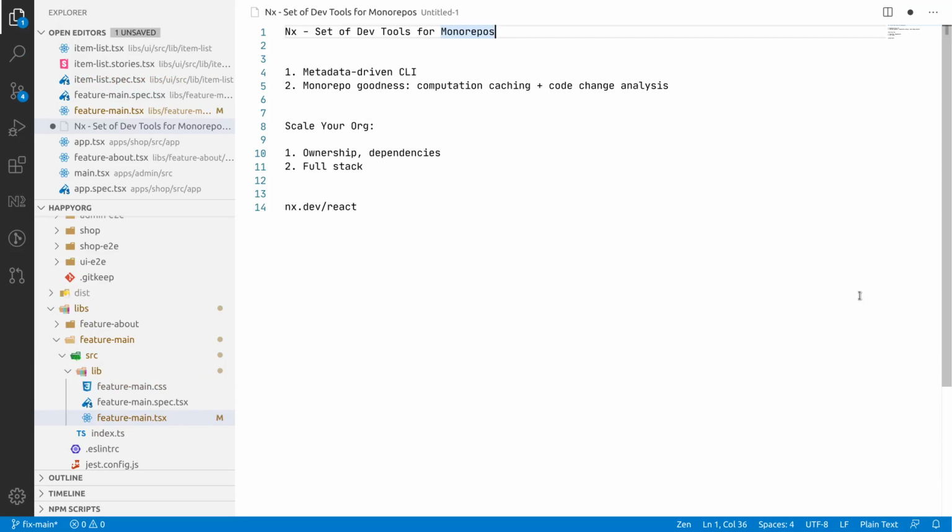Finally, you can move other parts of the stack into the monorepo, like the backend, the APIs, your Next.js apps, etc. So you can share code not just within your application, right, but between your apps, between your stacks, between your teams, right? And that's where Nx really shines.